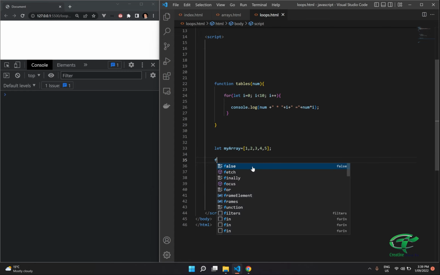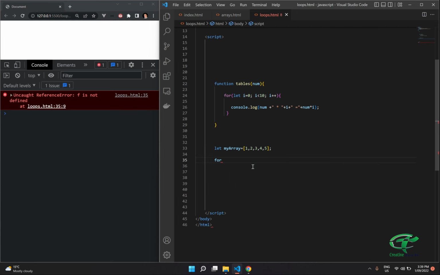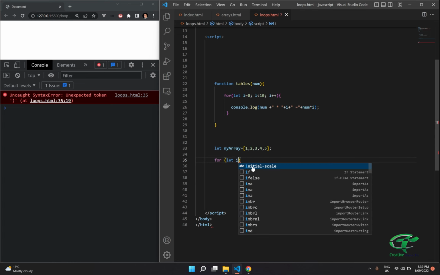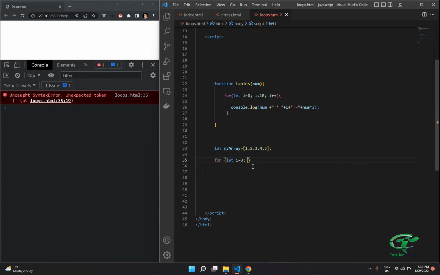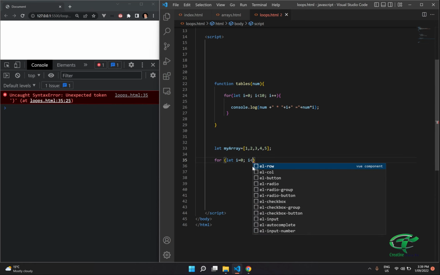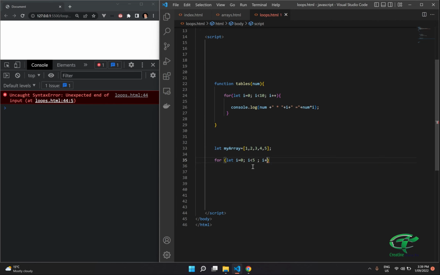So we will use the for loop. So I will write for, and I will start from 0. So let i is equal to 0, and then the condition, so i is less than. So we have 5 elements here, and we start here from 0. So I will write if that is less than 5, that will go up to 4, and then i plus plus. So we will increment the value of i with 1, and here we will write our code.